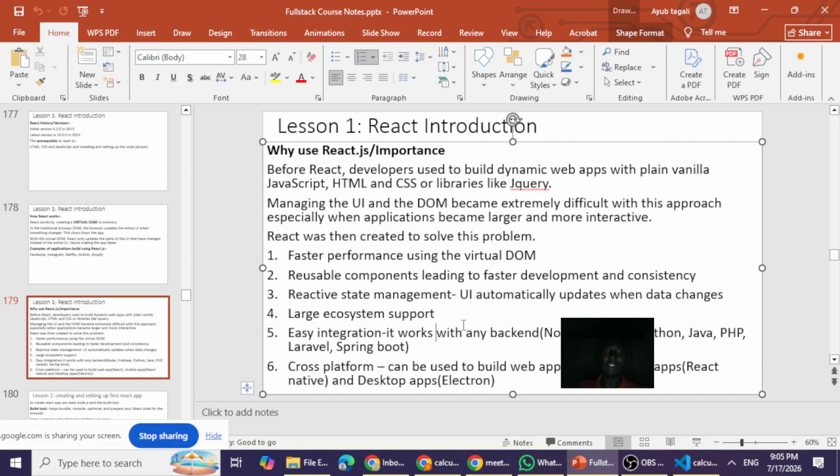Another reason for using React, or why React was created, is so that it can support a large ecosystem. It means that it has large community support. There are so many people who know React. Today if you post a question on React, you get someone who will answer you. It has a whole community of React developers. Okay.